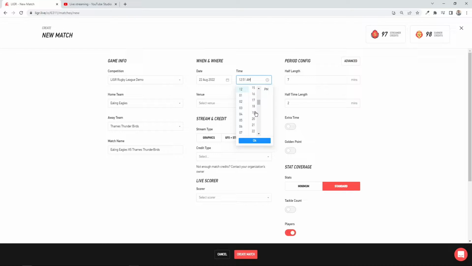12:15. So, the first thing to make everyone aware of is that an automation has to start at least 15 minutes before the match is due to kick off. So that gives time for the preview to build. But I'll explain that on the next page. So the venue, fill that in.